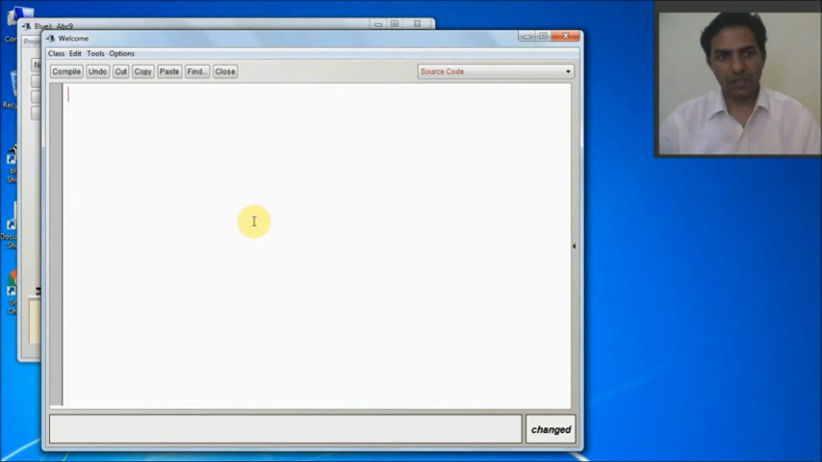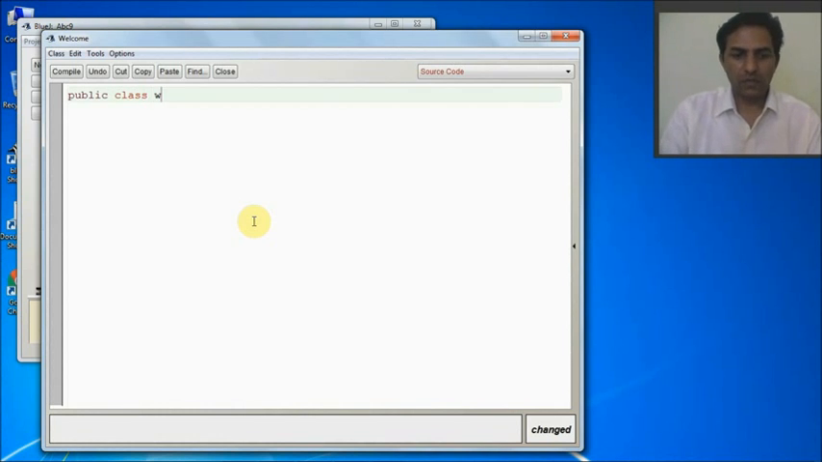So once it is clear, now I'll write my new code, that is public class. My class name was Welcome, so I'll write that, after that enter, and I'll use one open curly brace, then I'll use public, then void display message. Okay, I've used this one, void display message.